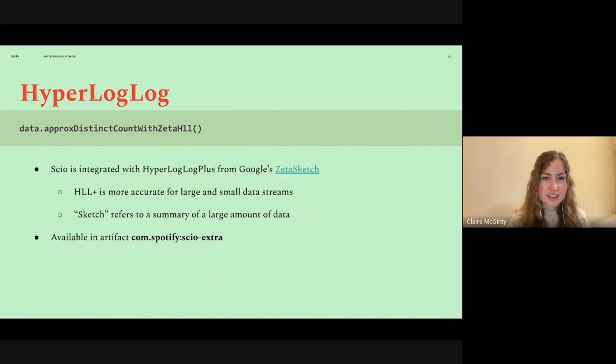HyperLogLog is just the name of the algorithm. There's a white paper, but the specific implementation that we use is HyperLogLog++ from Google's ZetaSketch library, which is open source. Sketch here refers to a summary of a large amount of data, and the plus part of HyperLogLog++ means it has optimizations to make it more accurate for different data shapes. And these integrations are available in the Scio extra artifact.